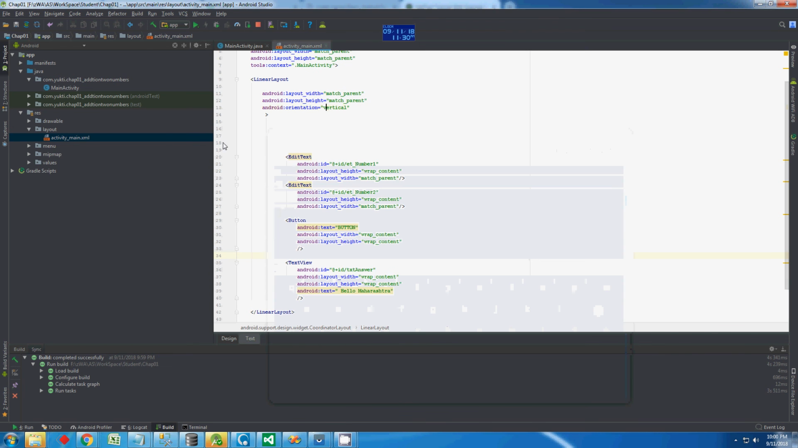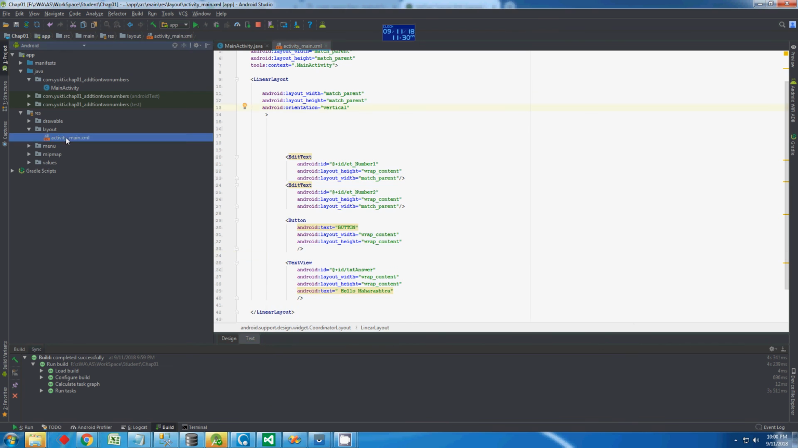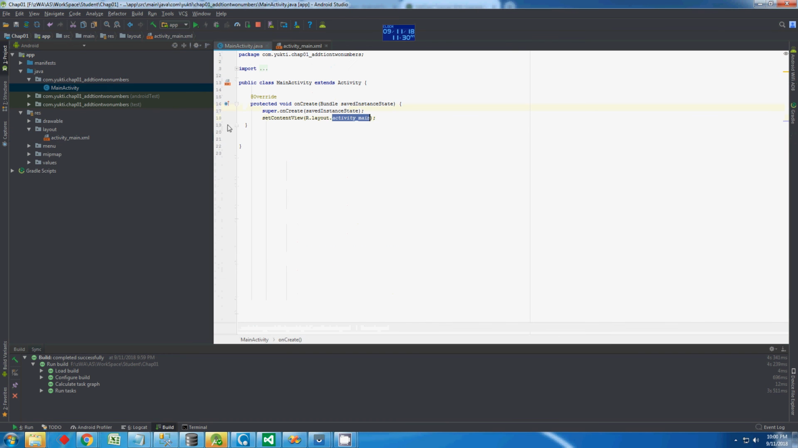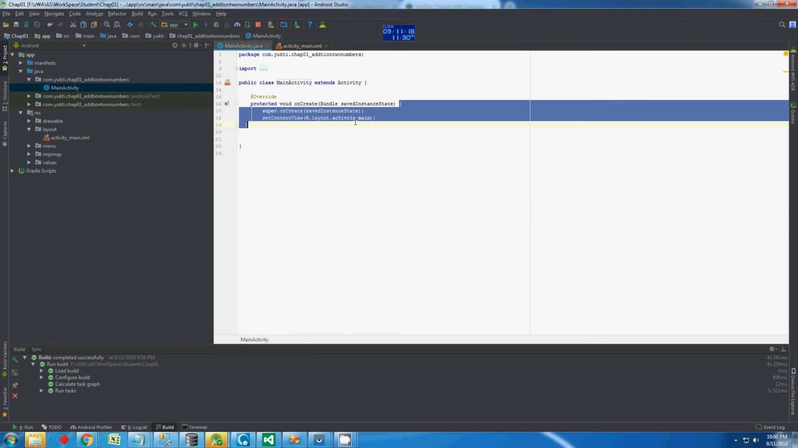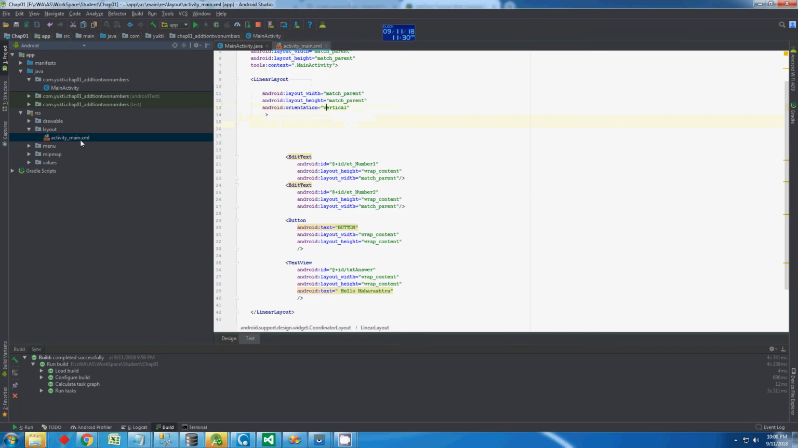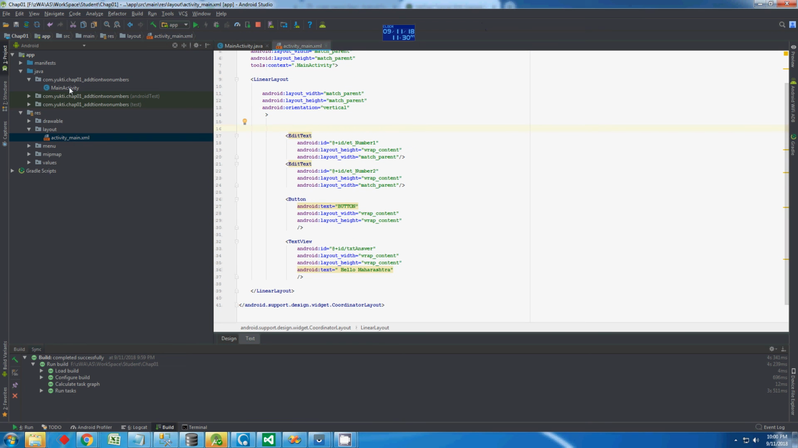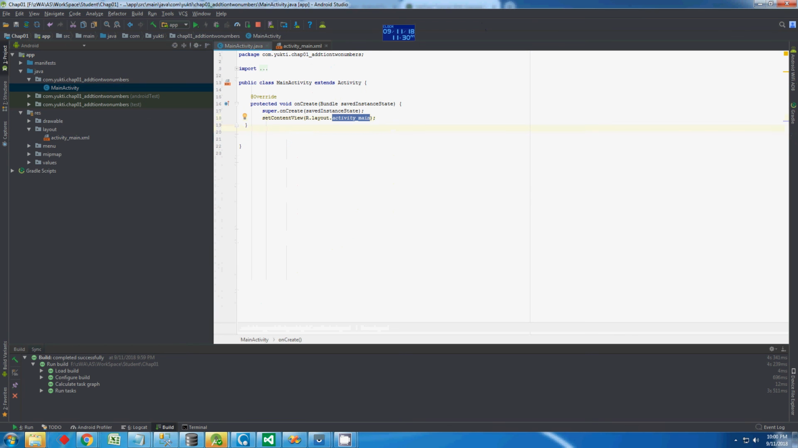Now we have just worked on the XML file. We have not touched any part of the Java file, and because we mentioned this page is linked to this, inside the Java file we are mentioning this one. Now the rest of the work, addition of two numbers, the logic part, we have to do here. So that we will check in the next video. Thank you.